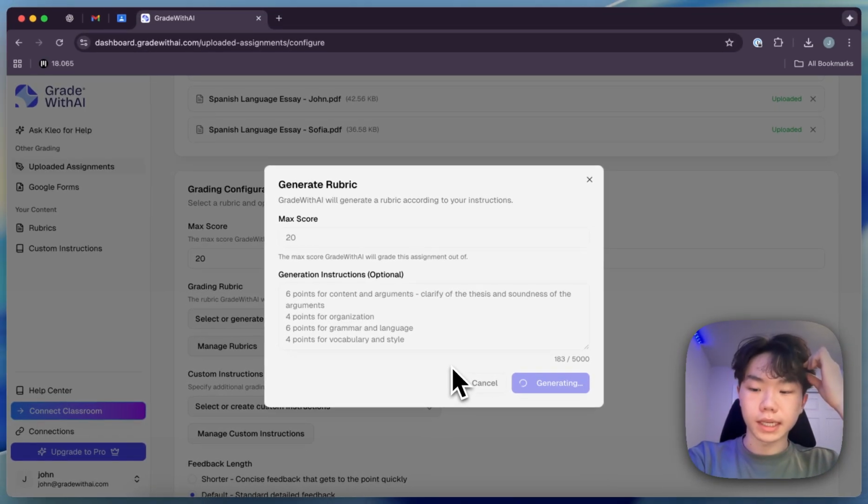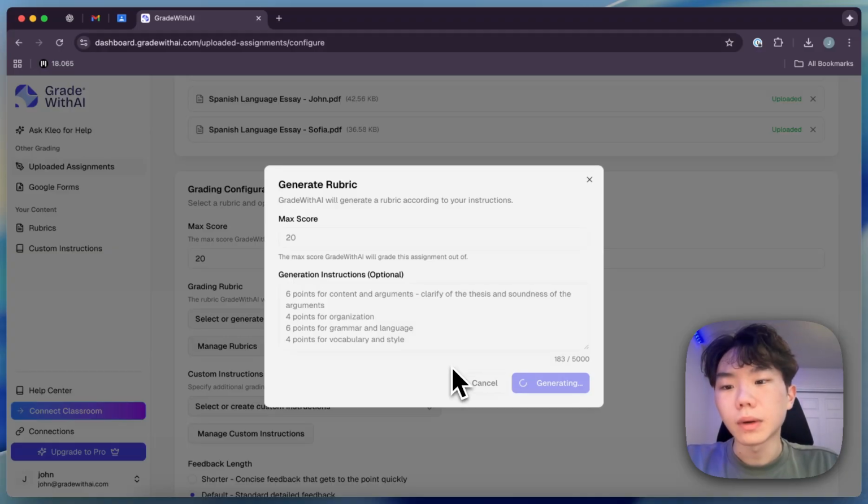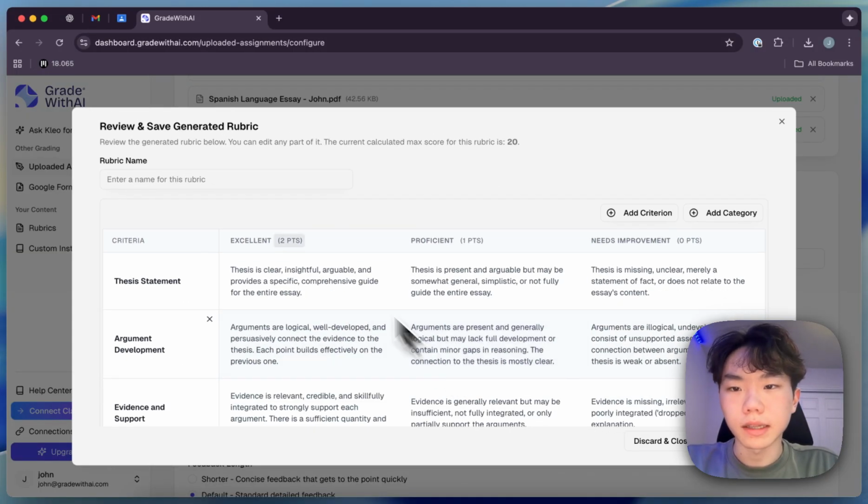So we're going to give this a couple seconds. What GradeWithAI is doing now is generating an analytic rubric, that's the table-based rubric. The reason we do this is it's the most objective form of grading. GradeWithAI will consistently apply this rubric across each student, and it never gets tired like us humans might, so it'll never be biased. And each student will receive the most fair grade possible. So we're going to give this a couple more seconds, and there we go.